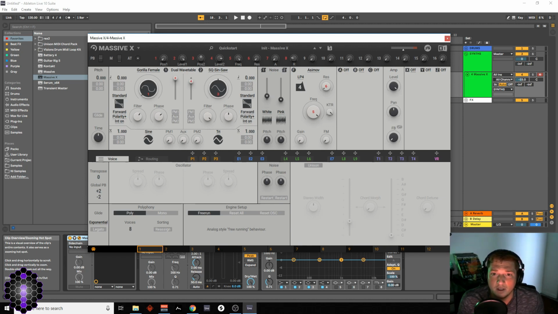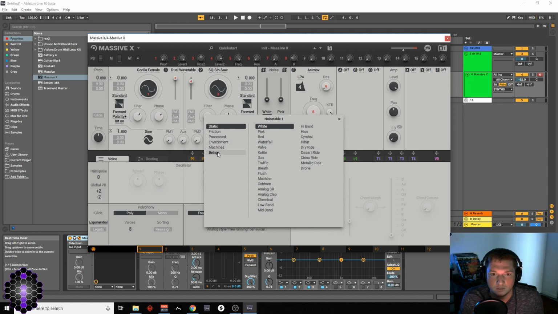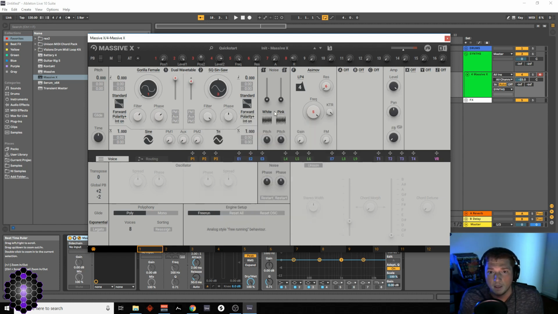Moving to the right here, you have your noise generators, standard to a lot of modern plugins nowadays. Pitch on there, the different type of noise. There's quite a few types of noise in there, so it should give you a lot of versatility. And yeah, volume there.